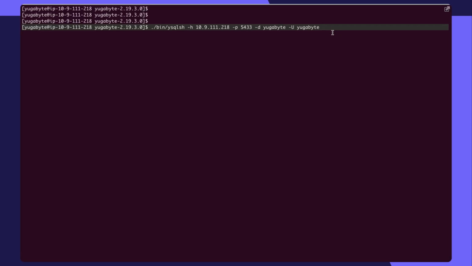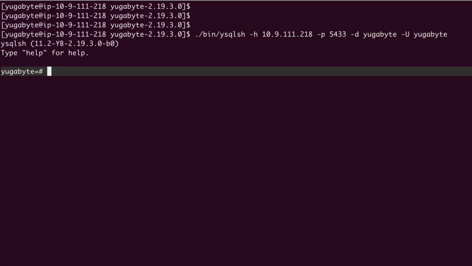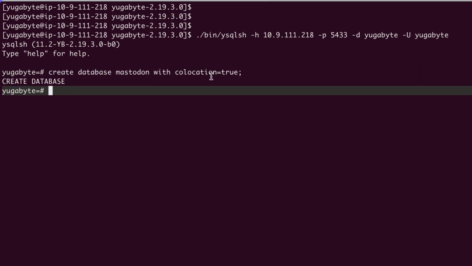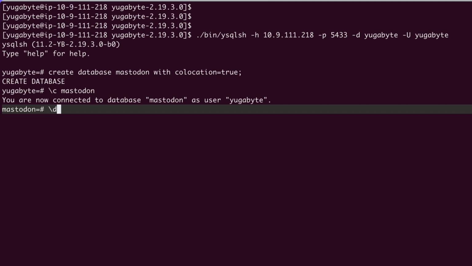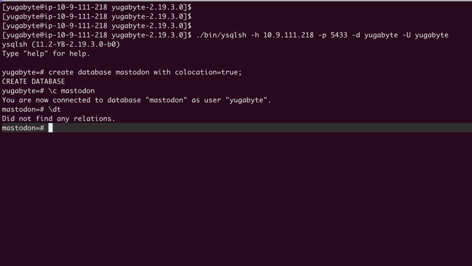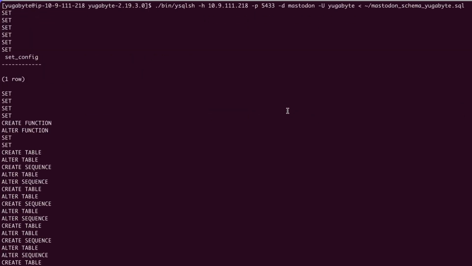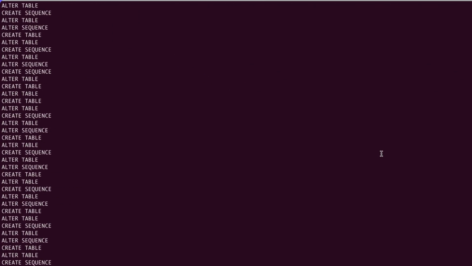Let's create a SQL client connection to the YugabyteDB cluster and then create a database named Mastodon in this cluster. Once we connect to the Mastodon database, we can see there are no tables created in this database yet. Let's now create a Mastodon schema. For this, we have the pg_dump file from Postgres and let's apply it to the Yugabyte cluster. It's now creating all the relations.